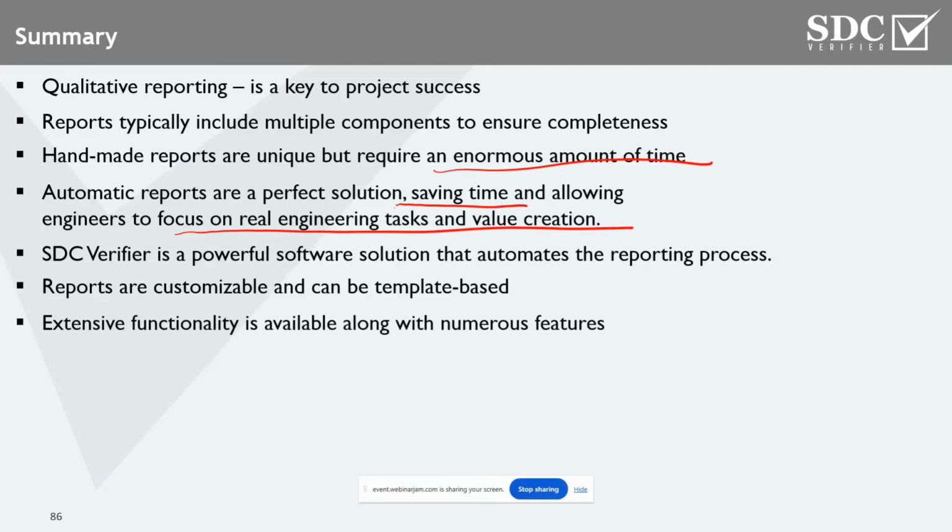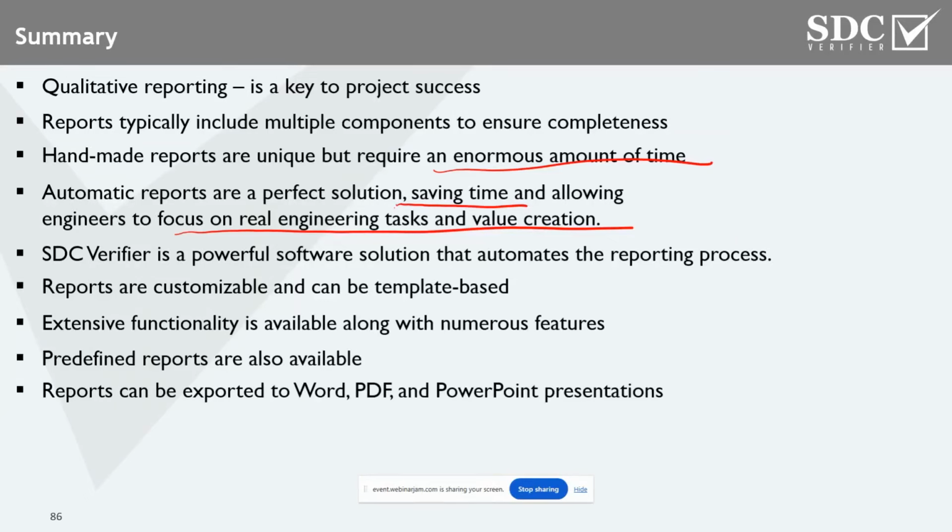It also has extensive functionality and lots of different features, so it's up to you. You can really create a unique thing. I mentioned at the very beginning that handmade reports are unique, but this is also unique because you create a unique template and you can reuse it. And if you don't want to, you also have predefined reports available, like I said: model setup, results, a full report, or maybe some slides. They're available in all three versions: Word, PDF, or PowerPoint document.